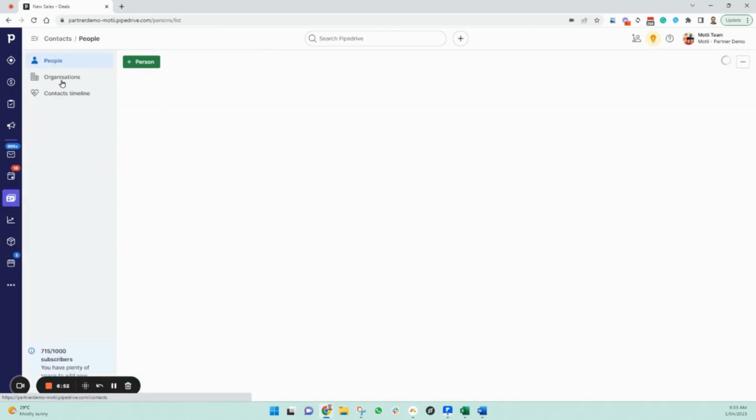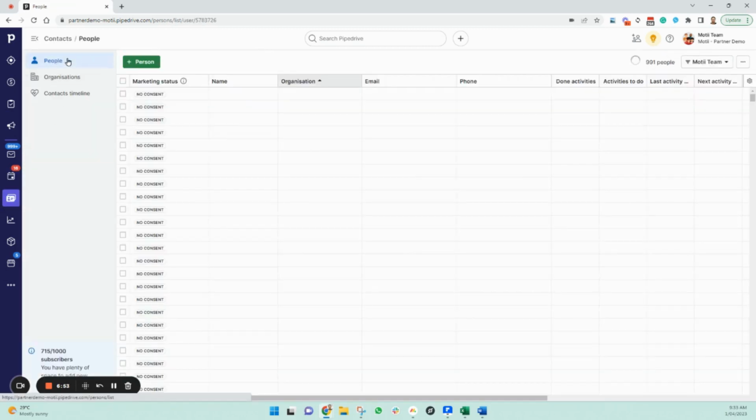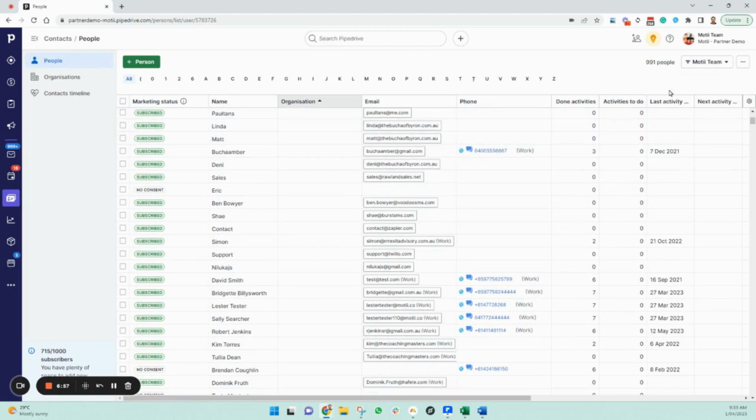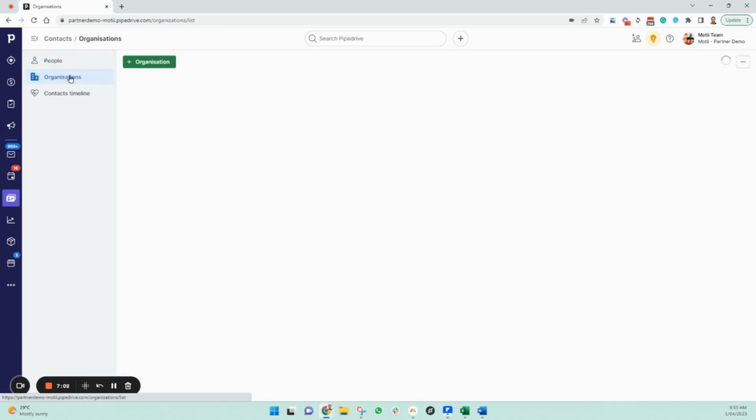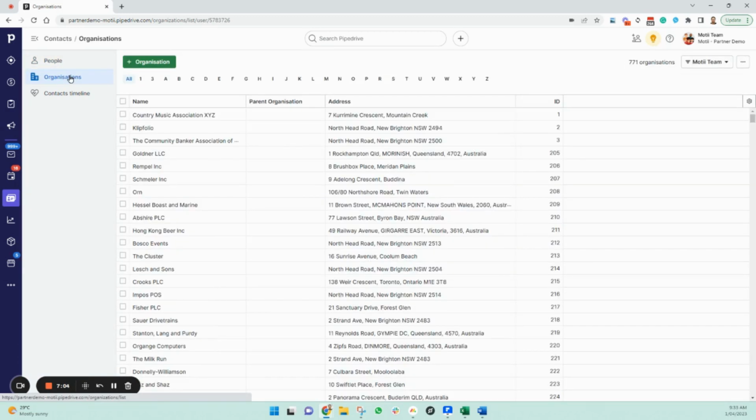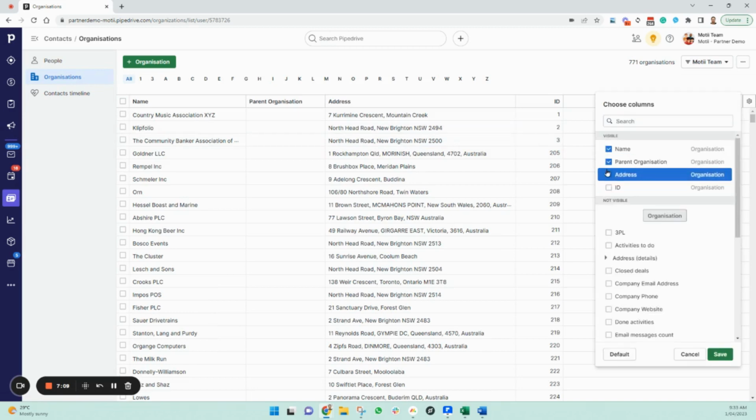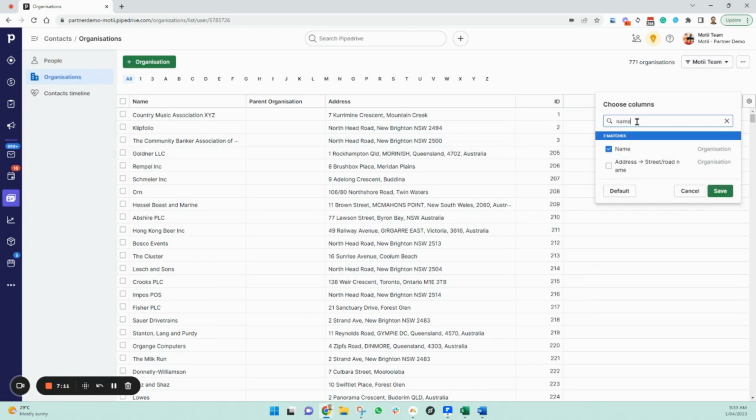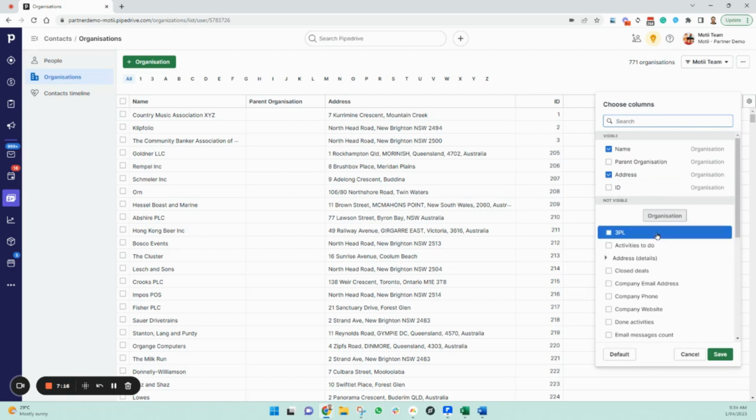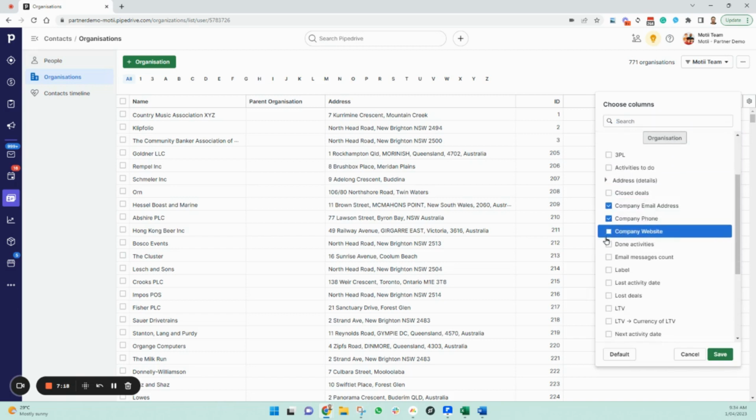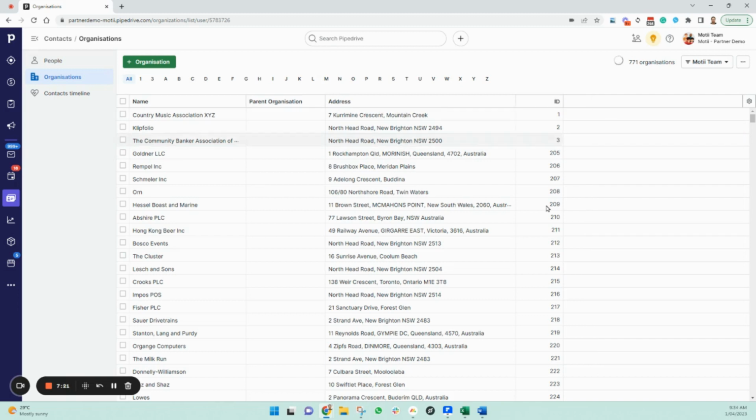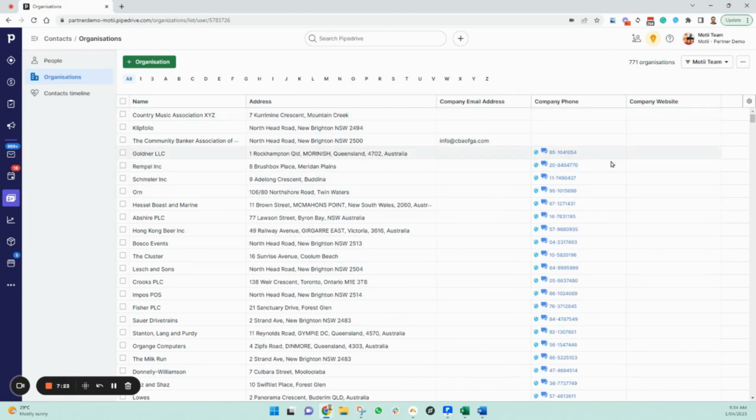The next tab here is contacts. So these are all the people we have in the system here. Once again, we can add and remove columns here. And we have all the organizations or all of the companies that we deal with. Now, these organizations have persons inside of them, so I can add and remove columns here. I'm going to add, let's say, company email address, company phone, company website, and those columns will appear on the right, and you can see we've got that information appearing here like this.